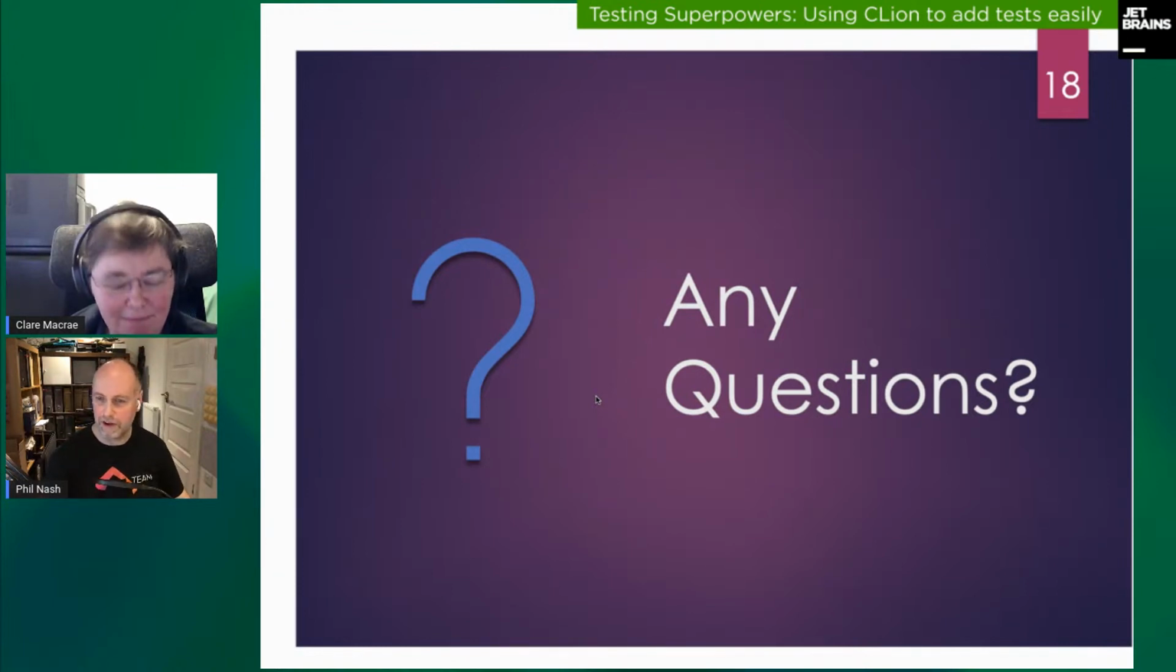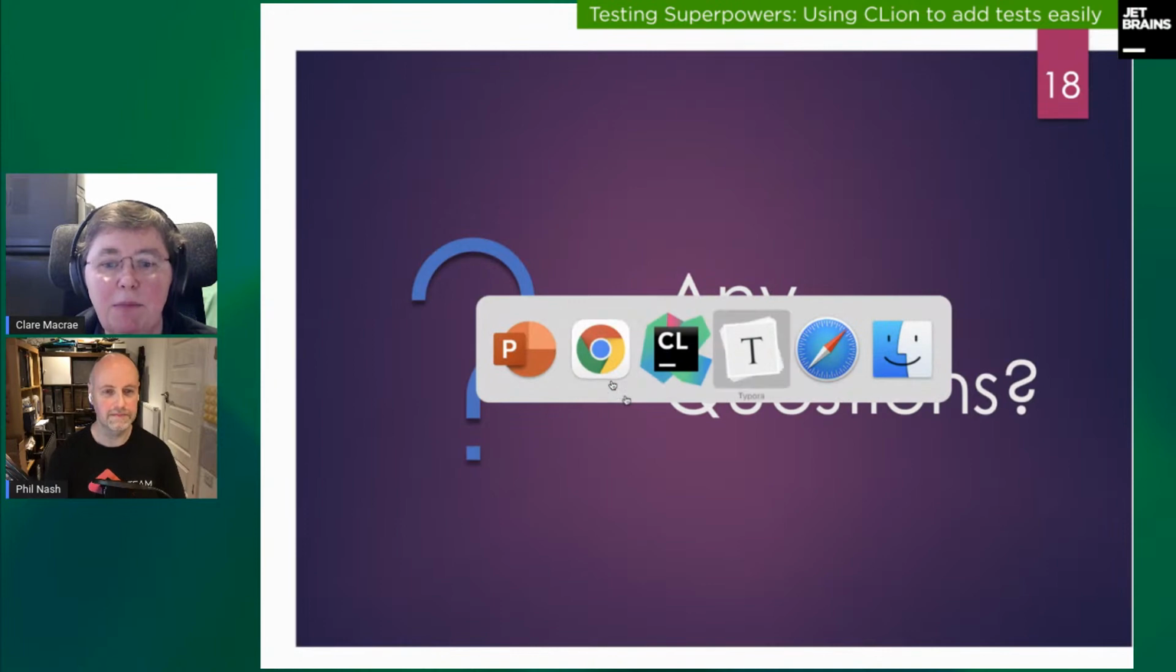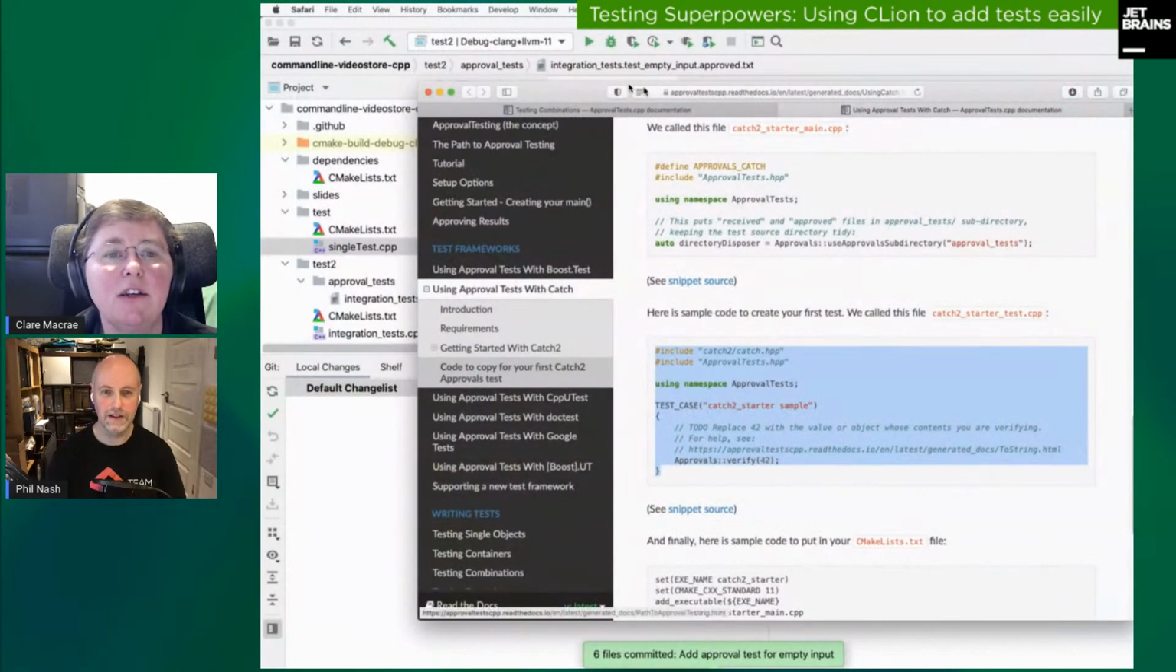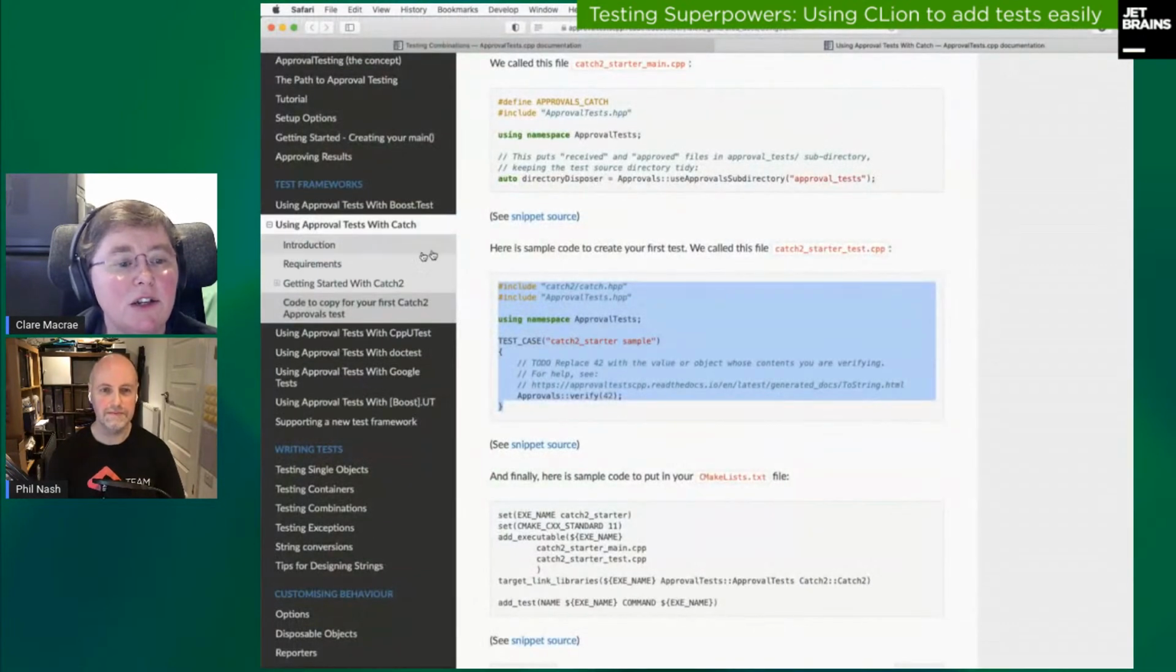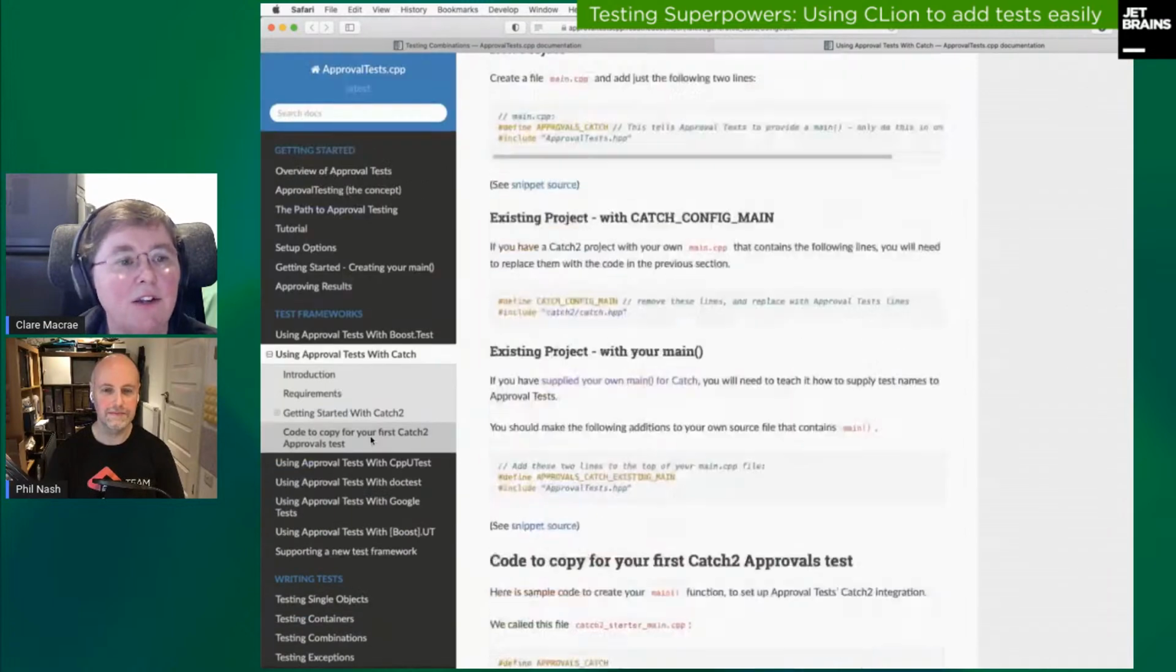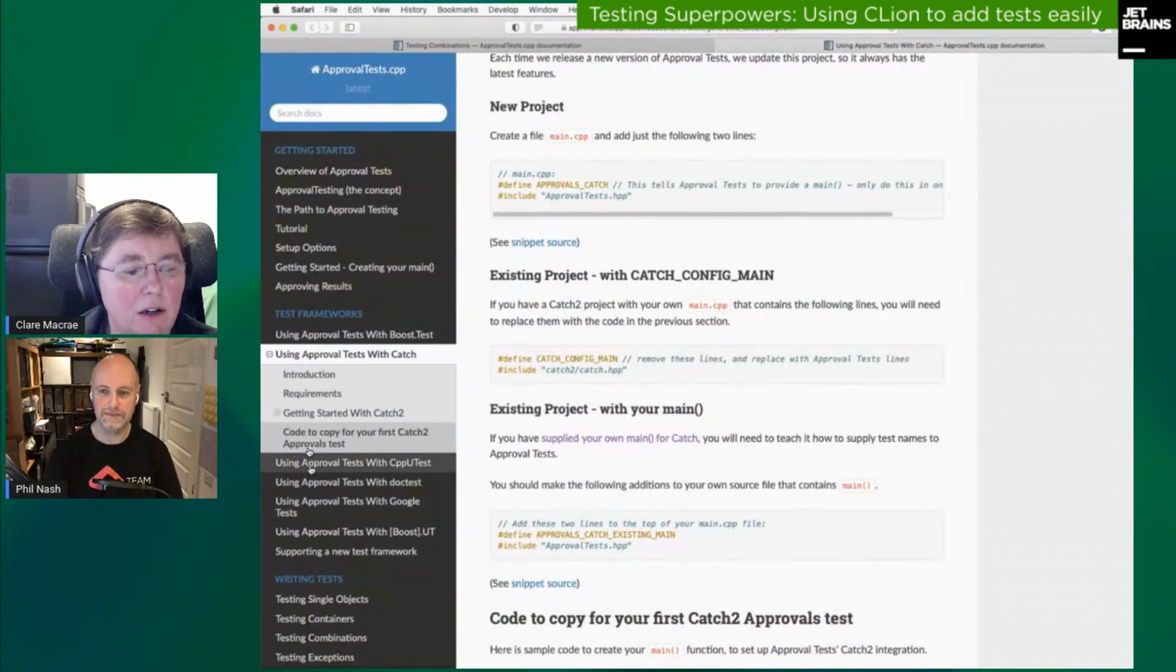One final question before I think Anastasia has one as well. Sure. What about structured text like XML or JSON? Is approval testing a good approach there? Yeah, so let me go back. Is my screen still shared? It is, yes. Okay, so let me go to that string.